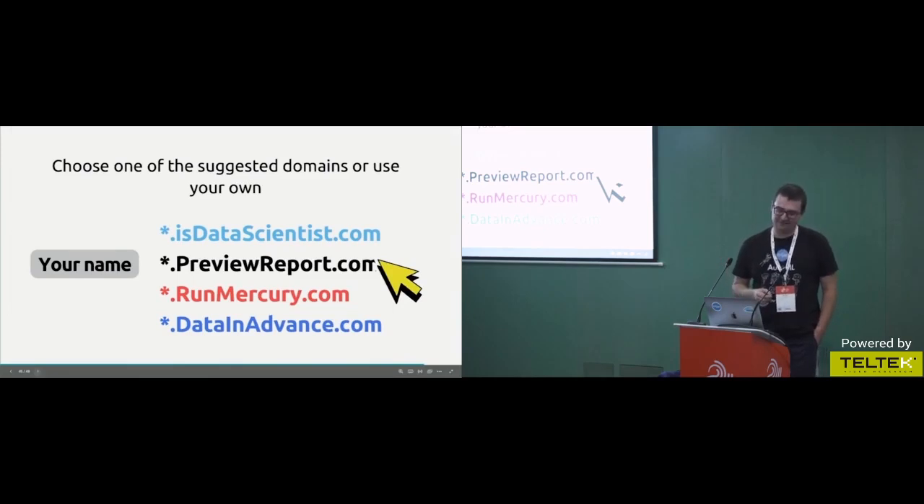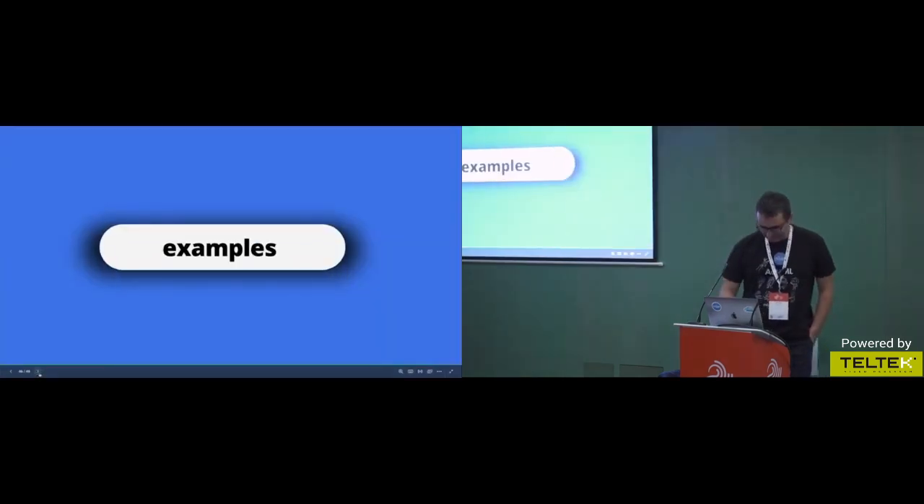We have several domains. For example, I like the isdatascientist.com because you can set up a website, piotr.isdatascientist.com, and the first website is free. Okay, I have a few examples.